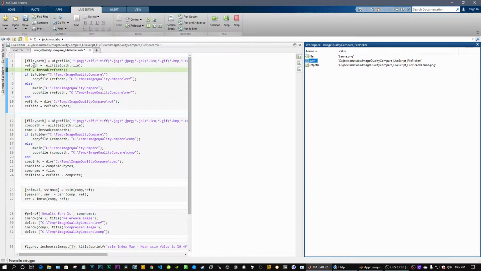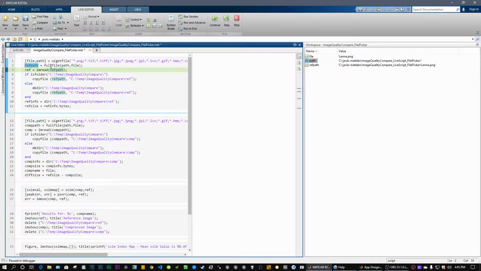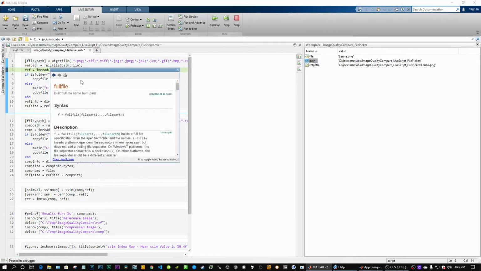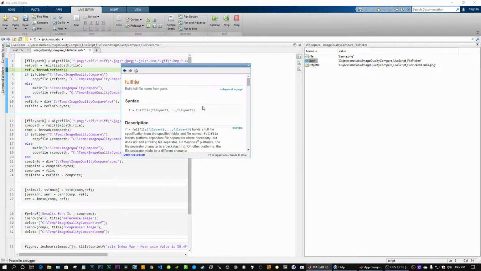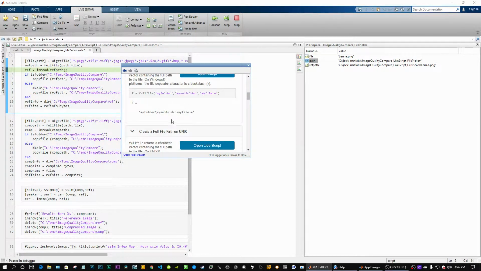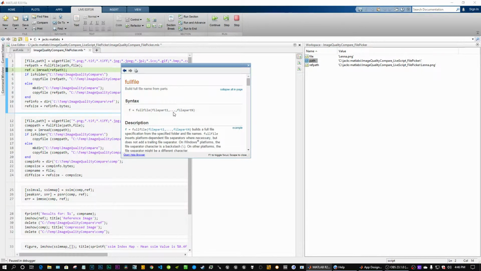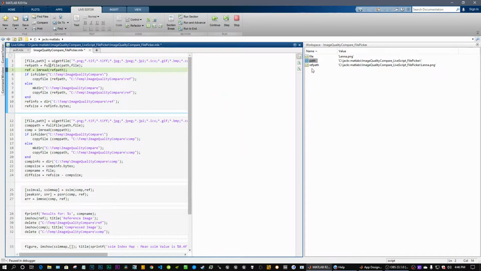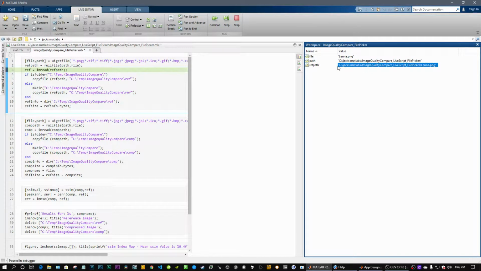I did another thing called ref path, which is a variable defined by this function called full file, with the variables path and file in parentheses. So what's full file? Full file will build a full file name from parts. Oh, cool. There are probably other ways I could have done this, but this just combines things together. Then you look over here at ref path and you've got the path to the file.